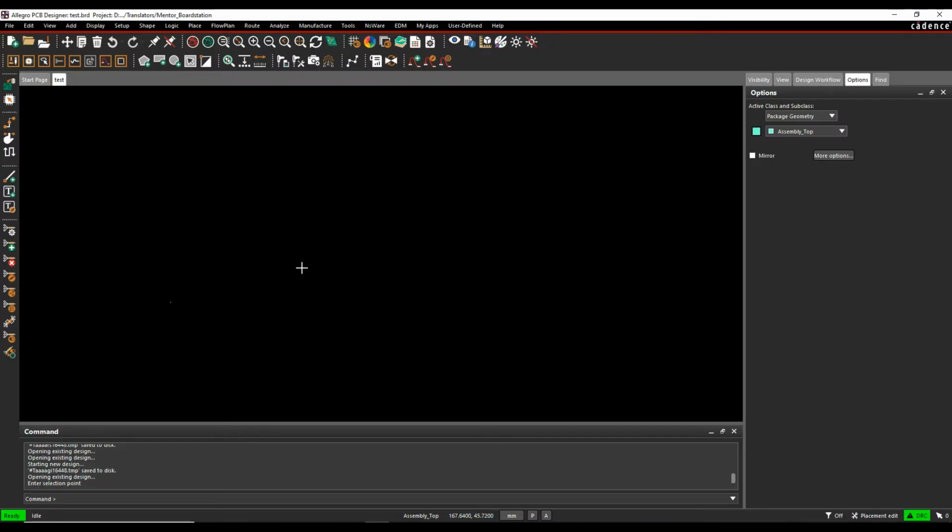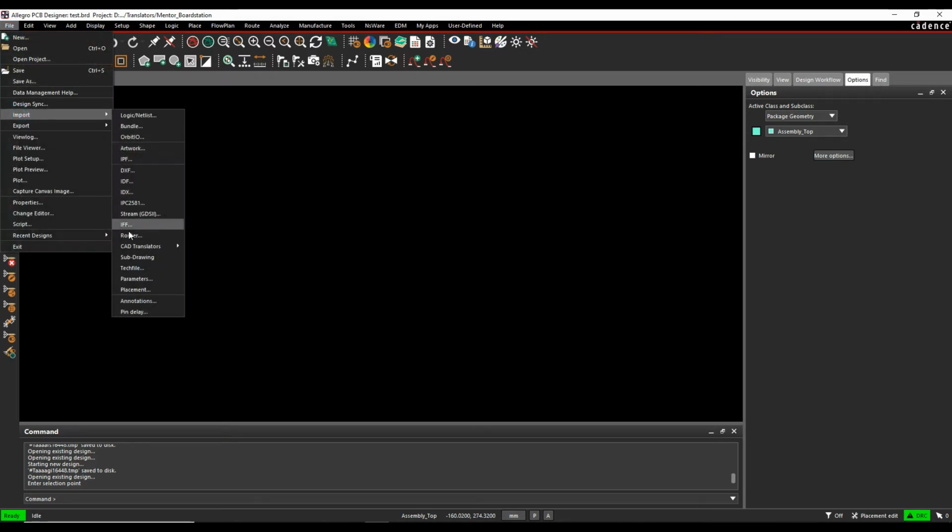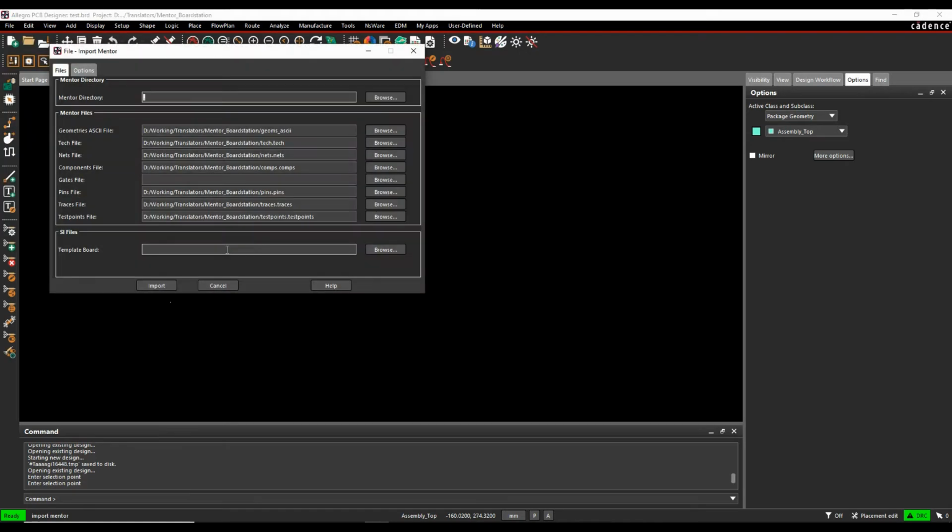Okay, this how-to video is going to show you how to import a Mentor Boardstation file into the Cadence PCB tools. So from the File menu, Import, CAD Translators, Mentor.